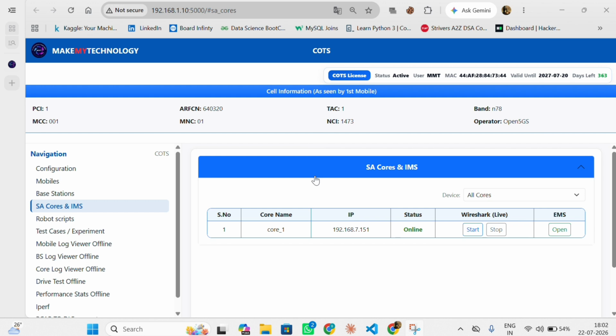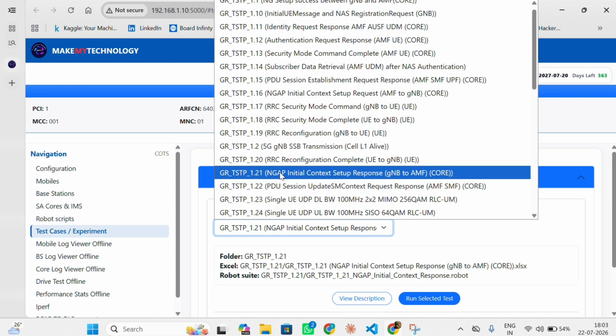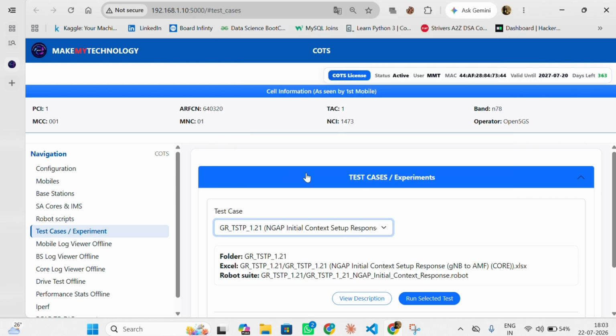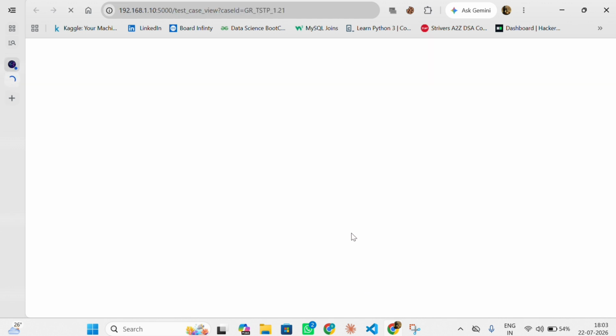Now in the side panel, choose test cases or experiment. This is where you'll find your experiment section. In today's video, we are going to look for the NGAP initial context setup response experiment. You can click on the drop down and select that experiment. Once you select, give view description.